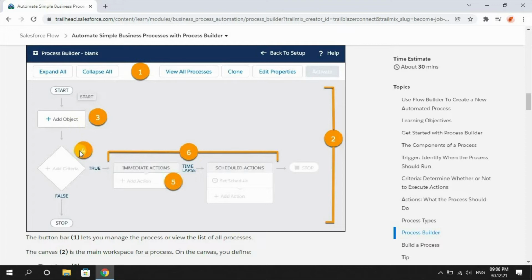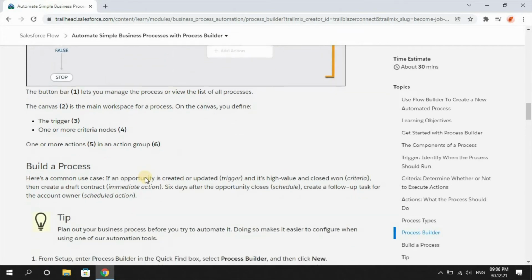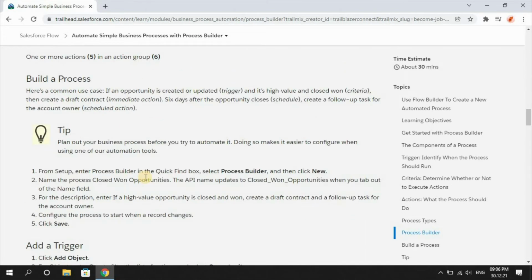The fourth one is called as criteria node. And fifth one is for immediate action and schedule action. The sixth one is referred as action group. Now let us build the process given here and then let's move on to our challenge.